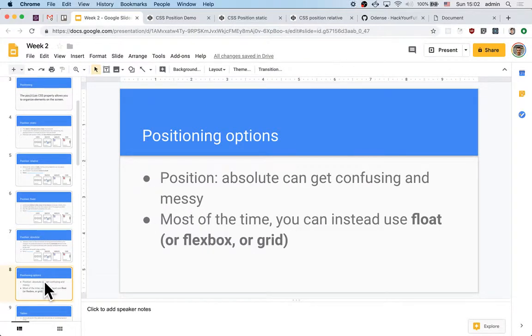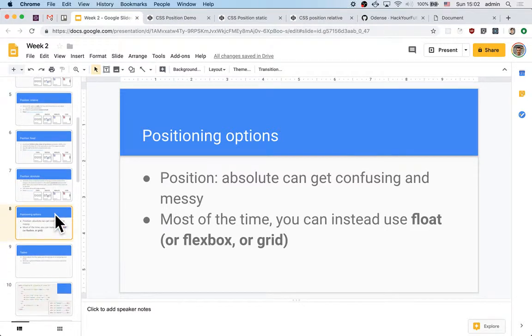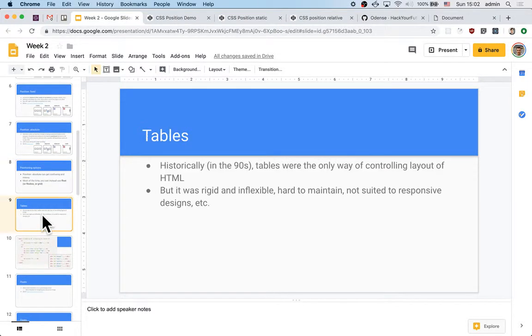Position absolute gets confusing and messy. I don't really use it. Most of the time you use float or flexbox or grid.